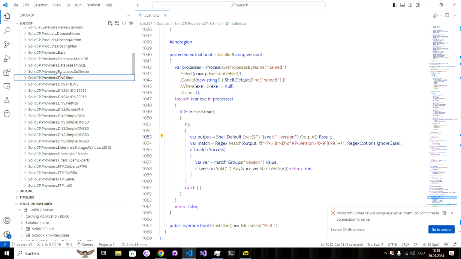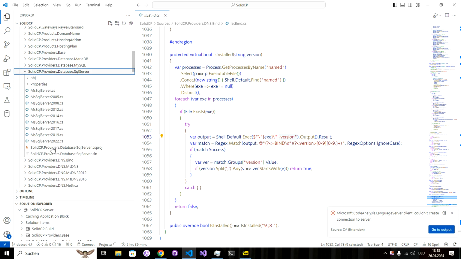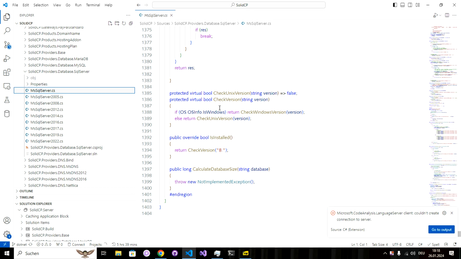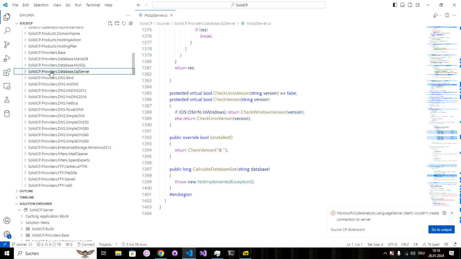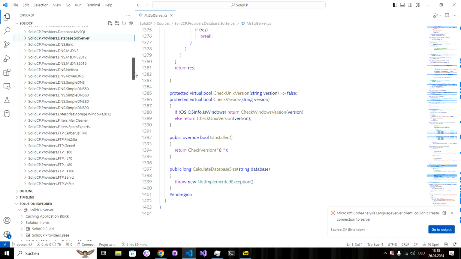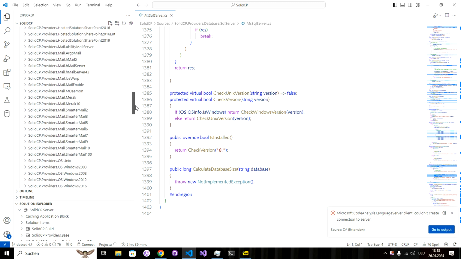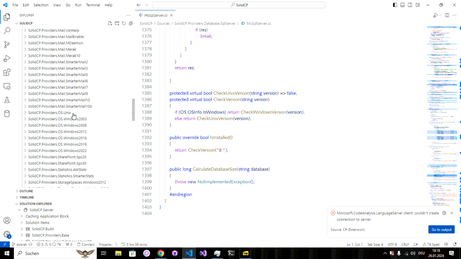And we have SQL Server that's also working the same. We have here check version for Unix and for Windows, and then we check for the version. We have some new providers for Unix, but they're not yet complete. I just started the work on those new providers.